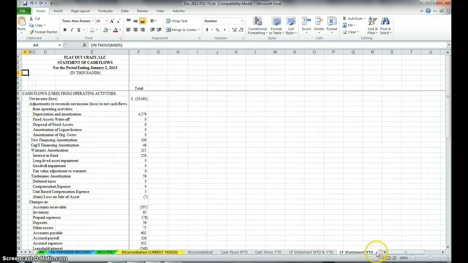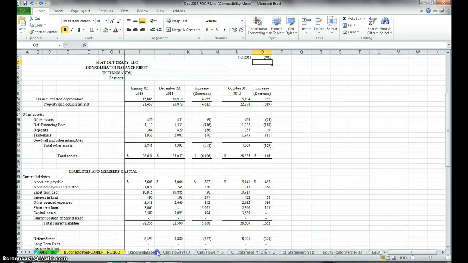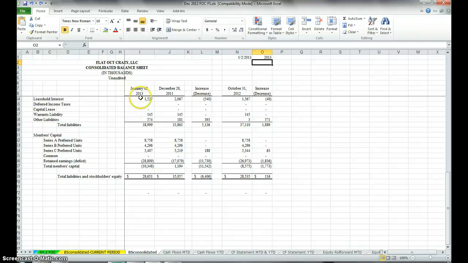Same thing here. Now for the equity roll forward, some of these are formulas, like for example this unit-based compensation expense. The net loss is a formula, but then here accrued dividends in Series C, you have to look at the actual reconciliations to make sure that you have the right numbers. And then you want to verify these numbers, the balance at January 2nd, 2013, to make sure that it matches with your balance sheet at January 2013.